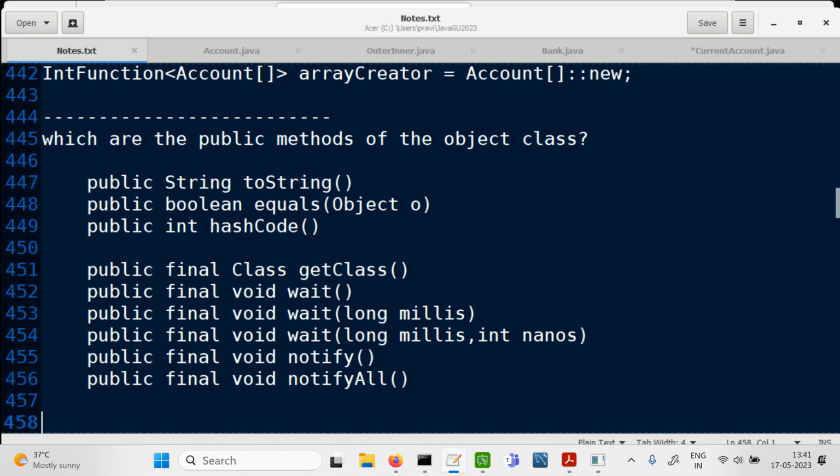Sir, is the execution time of a lambda expression faster than a normal function, or is it similar to the normal function? Okay. I think it should be faster. Yeah. See one thing here. When we are saying this lambda expression, I'll give you one thing to experiment with, okay?